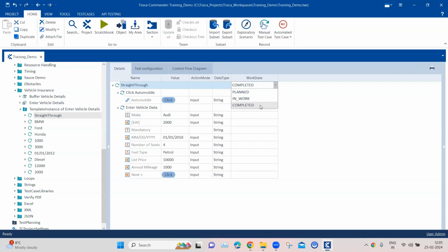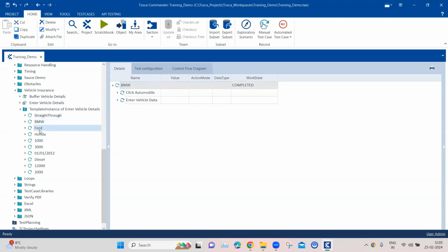If you set the work state to planned, then it considers it as 20% complete. If it is in work, then it is considered 50%. And if you mark it as completed, then it is 100%. That's how it is assigned within Tosca, and that's how it calculates also. Currently all my test cases are marked as completed, and that is why the coverage specified is 100%.